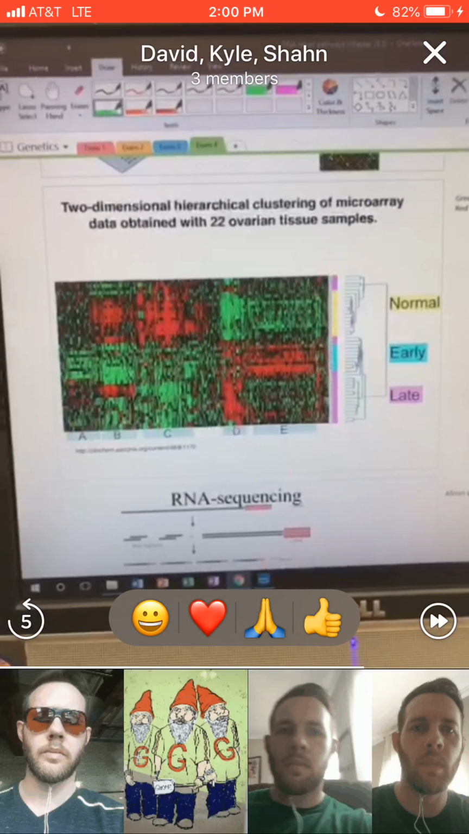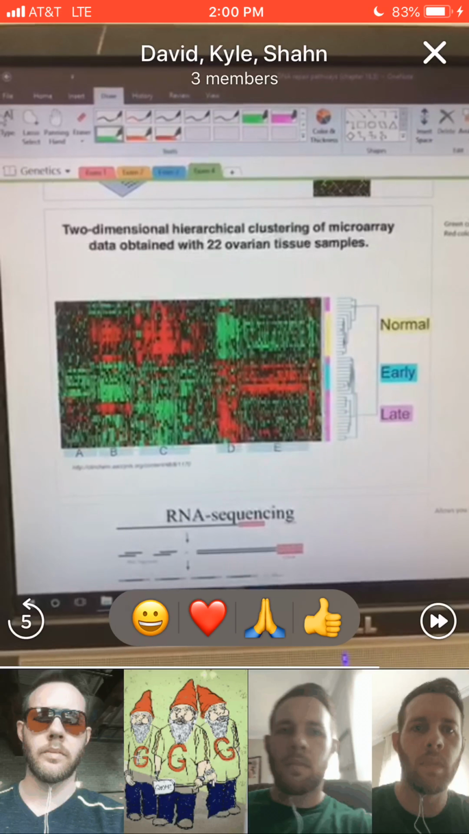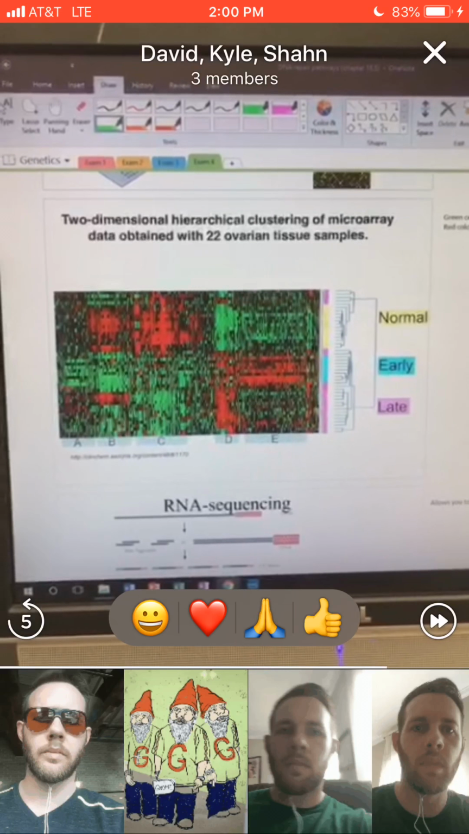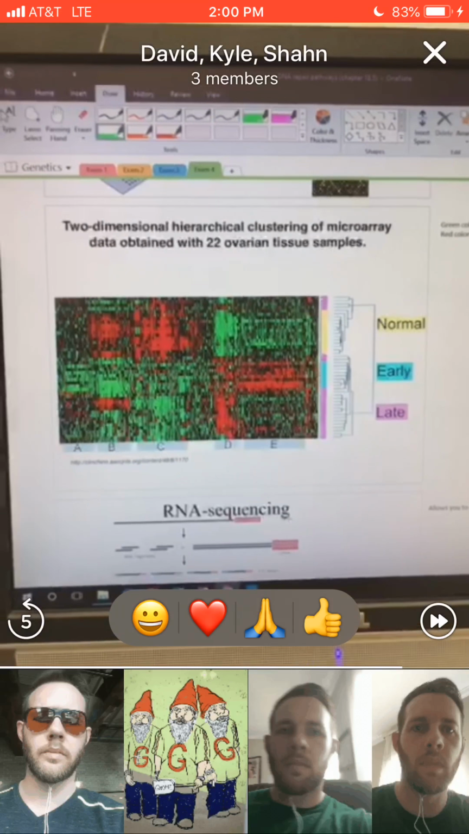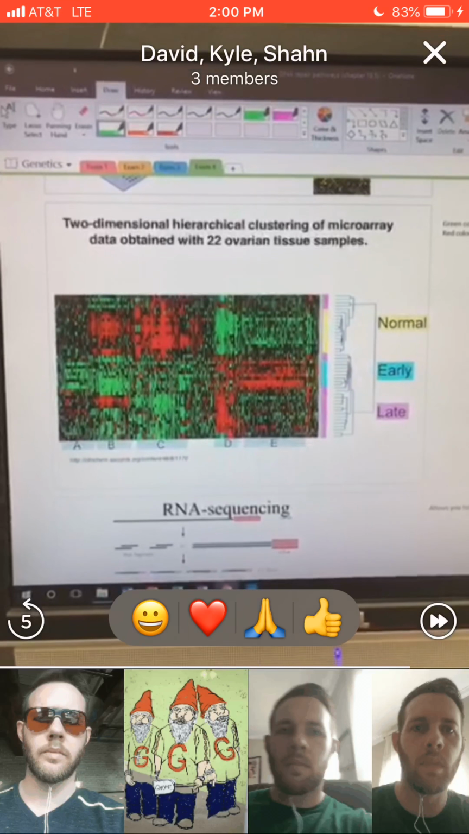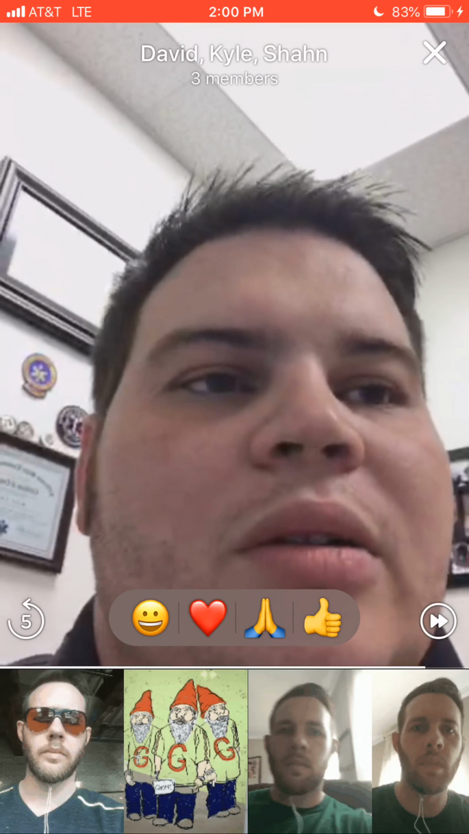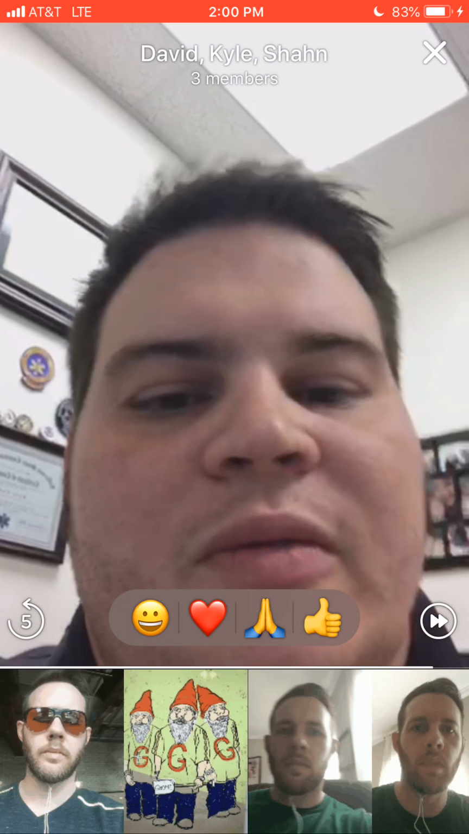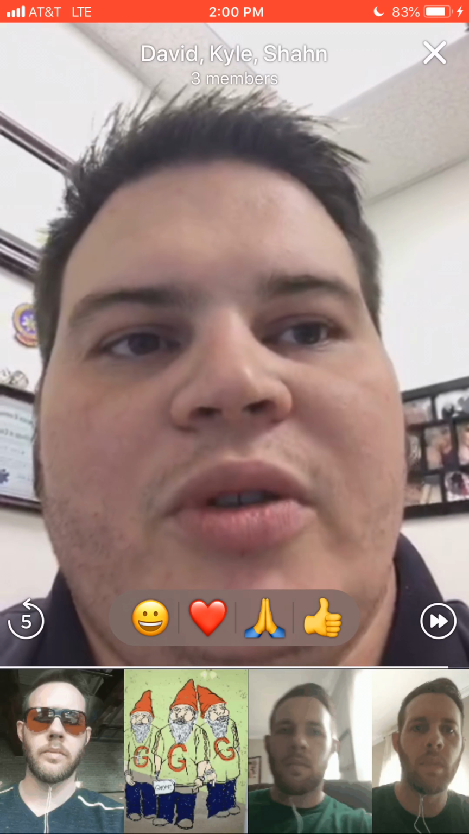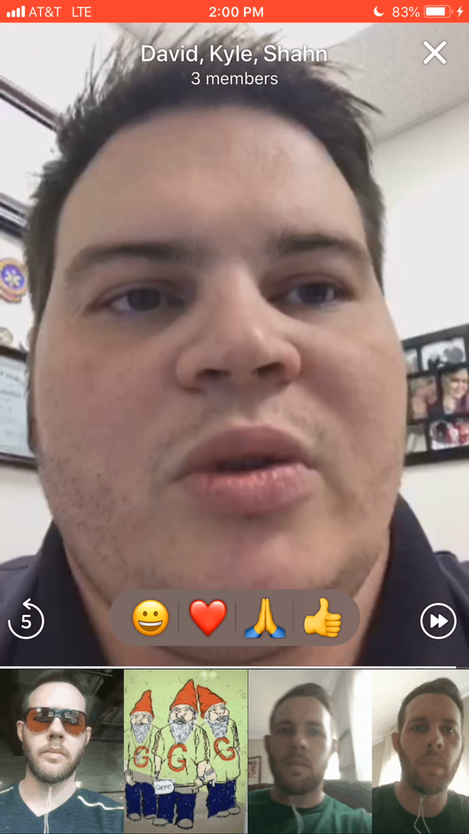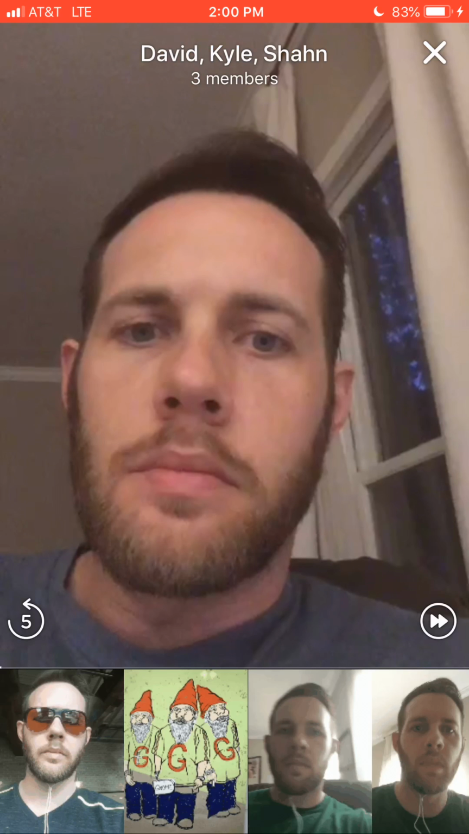Basically the red is bad and the green is good for the most part, or green is down-regulated, red is up-regulated. So we can see that there are different parts that are regulated, different sequences. That can give us an idea of at what stage of the cycle is producing these changes within the transcript. Hope that helps. Thanks, guys.